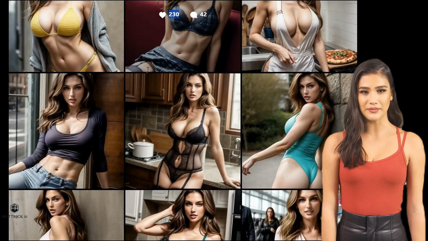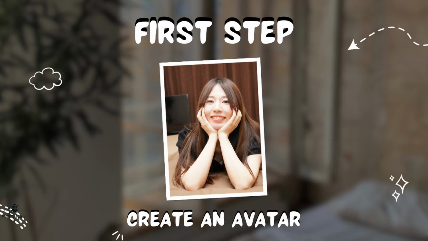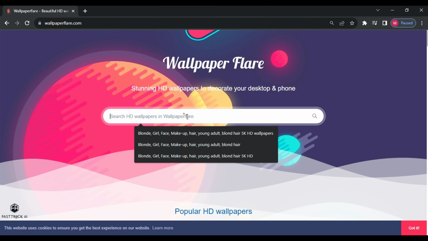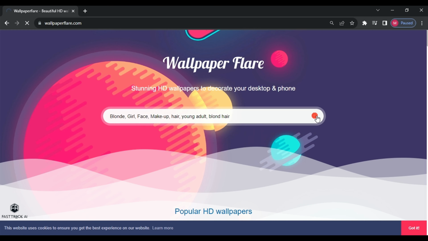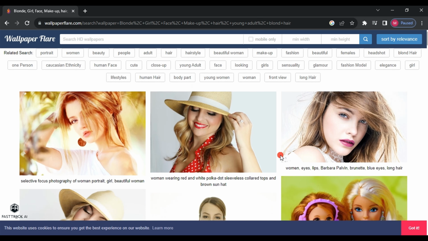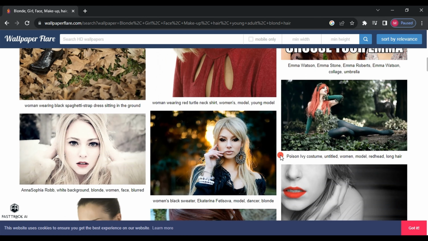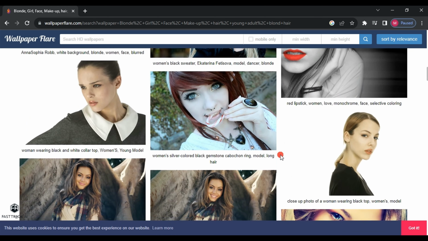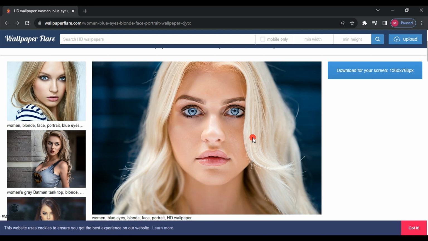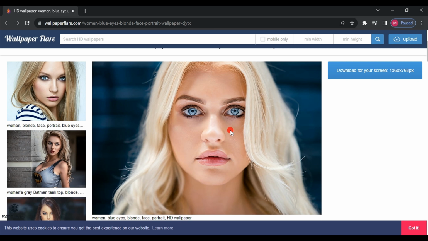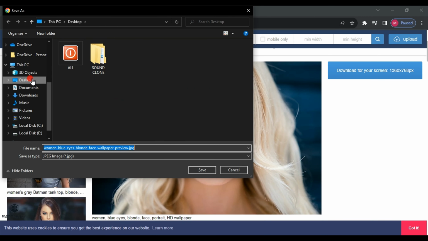Let's get started. First, to create a character's face, we will use the website Wallpaper Flare. Click on the search box and enter the prompt according to how you want the character's face to be. Then, click on the search button. As you can see, a set of faces has appeared. Now, you need to choose the face that you find suitable. After some time of searching, we selected this face that we will rely on for creating the complete character. Right-click on the mouse to choose Save Image As, and then save it.